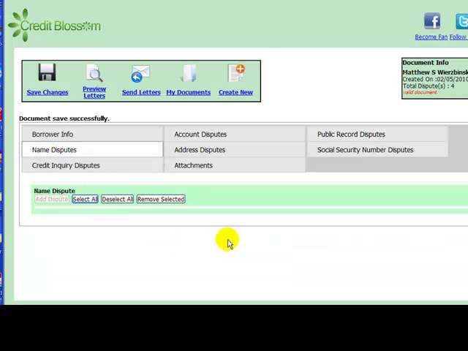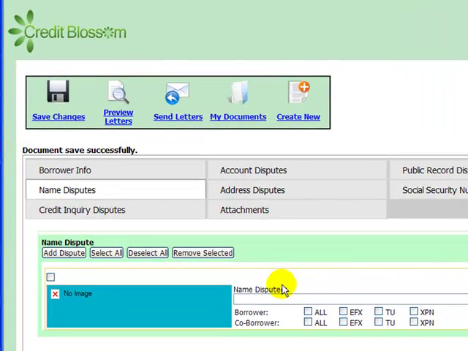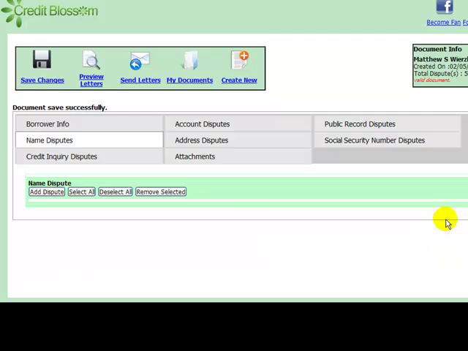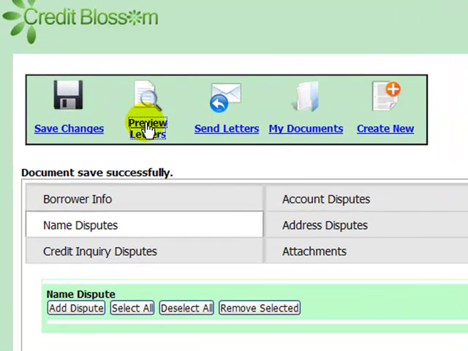Name dispute. You simply input the incorrect name that is reporting on your credit bureau. And the same for all of these. You are simply going to input any incorrect information that is found on your credit report. We're not going to go through every single one because we feel that the software is so simple to use that it's not necessary to go through each one, but we wanted to demonstrate just simply how you input the information. So in this case, if you do something incorrectly, you can also delete the account or the item. From here, you are going to go to Preview Letters.